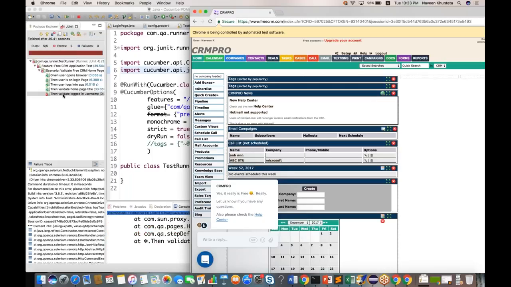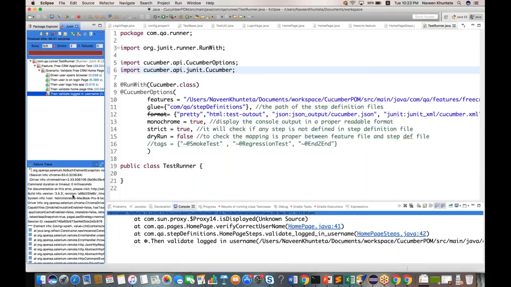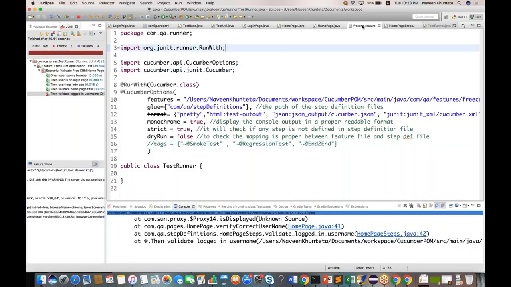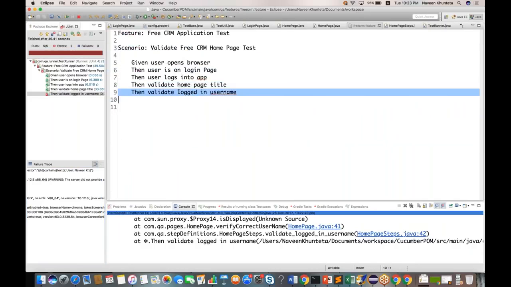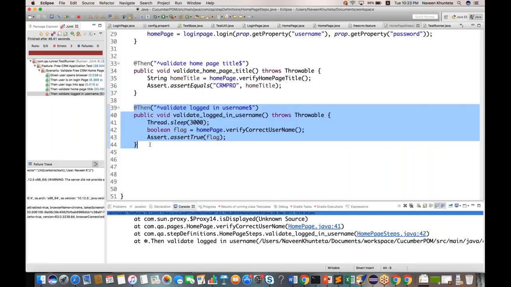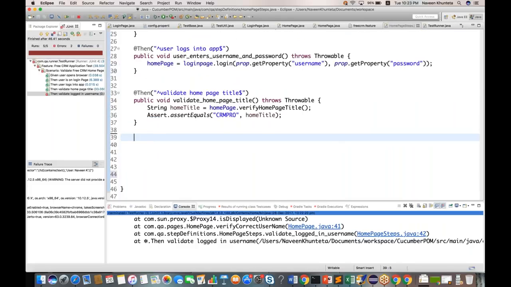Okay, still it's failing. Maybe some error is there, that no such element exception. Maybe let's leave this. TD contains username, or we can do one thing: let's not consider this line. I'll be removing it. Only 4 steps are there finally. So I'm removing this from here also.